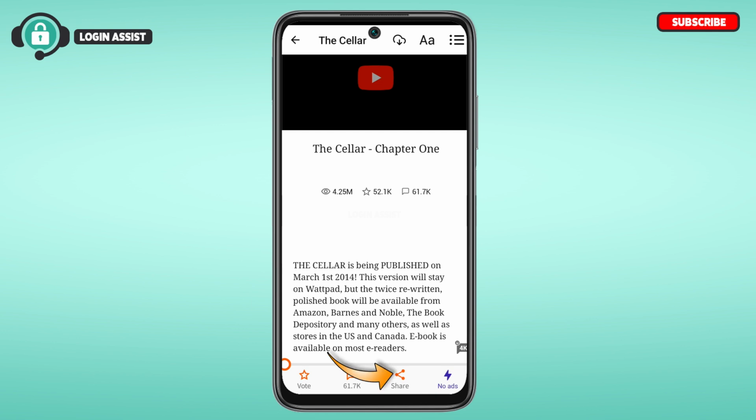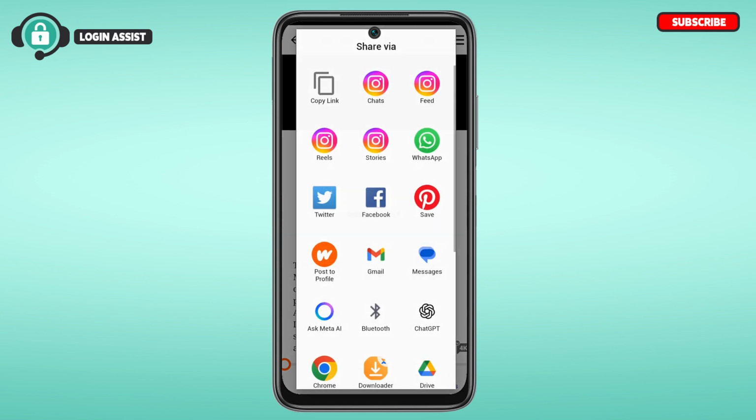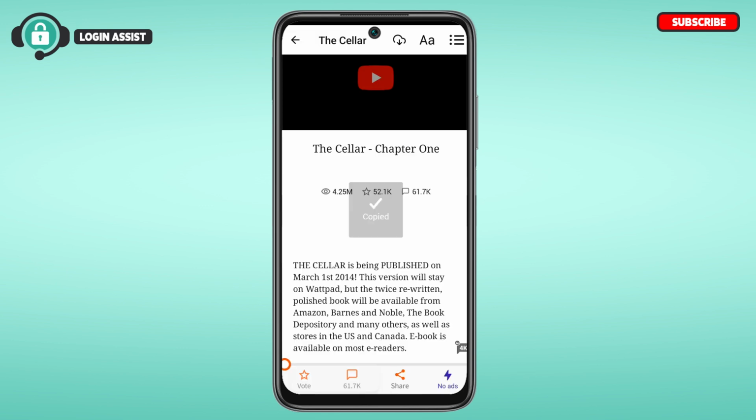Tap on the share option that you can see at third. Once you do that, you'll be able to find various options for sharing. Find the option for copy link and tap on it. Now you can see over here the link will be copied.